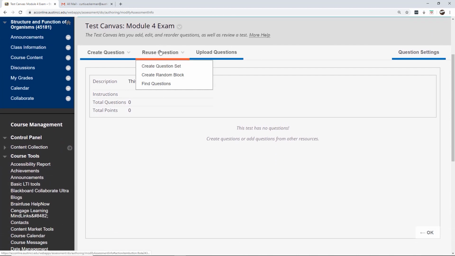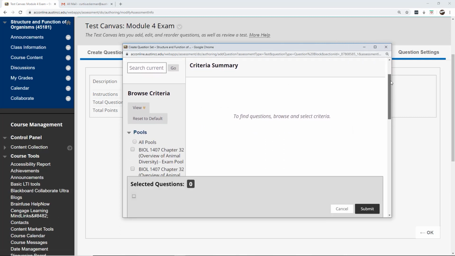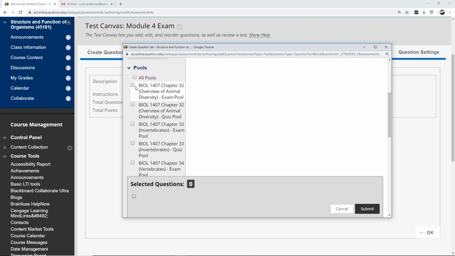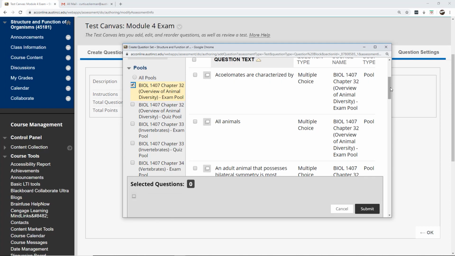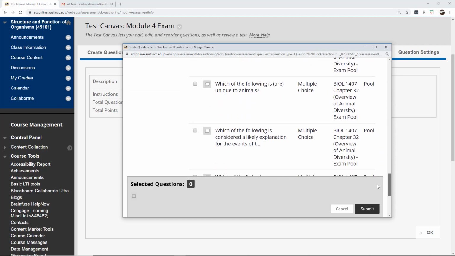Okay, I know I have the pools, and so I'm going to create some question sets. Question sets allow me to select questions individually, and in this case I can still do random blocks, but I'm going to show you question sets here as well. So let's just create a question set. It's going to take me to a familiar window. I'm going to scroll down and look at the pools. I'm going to select the 32 exam pool, and now I can select individual questions here that I want to add to this question set.